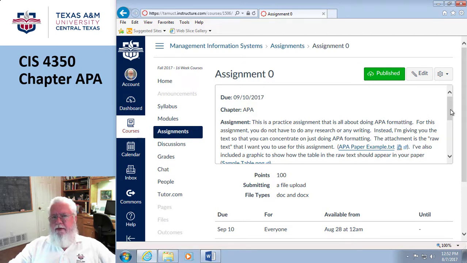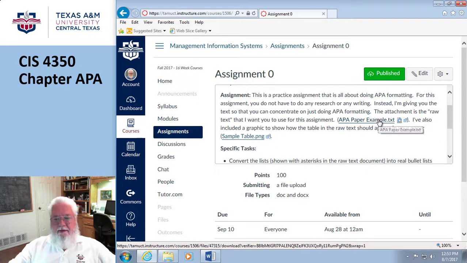Essentially, you don't have to do any writing whatsoever. I'm giving you the text I want you to do. So I give you the text, and I say, put this in a Word document with proper APA.